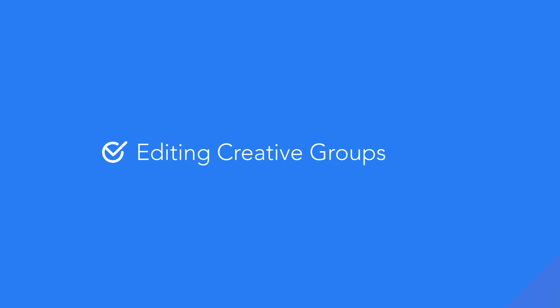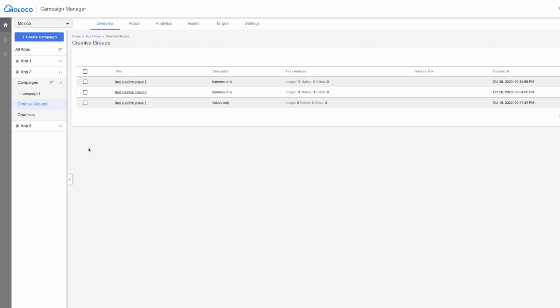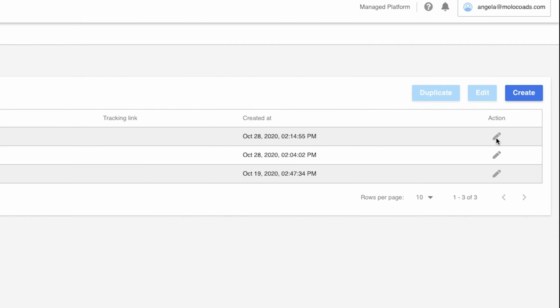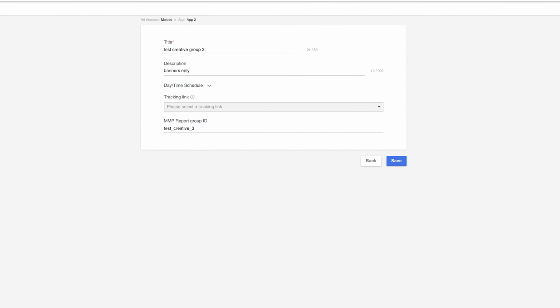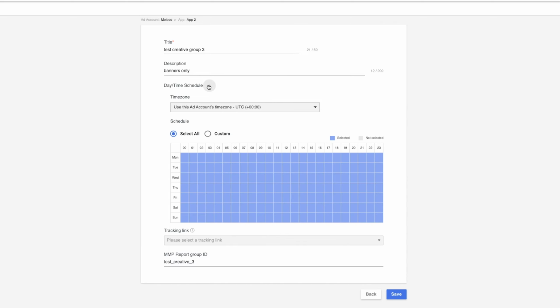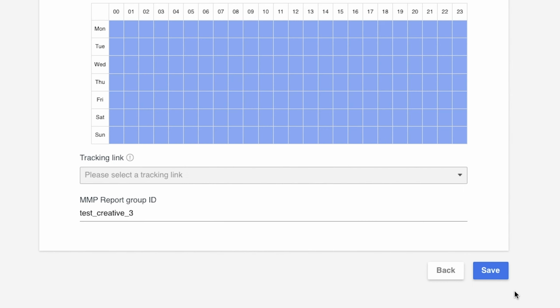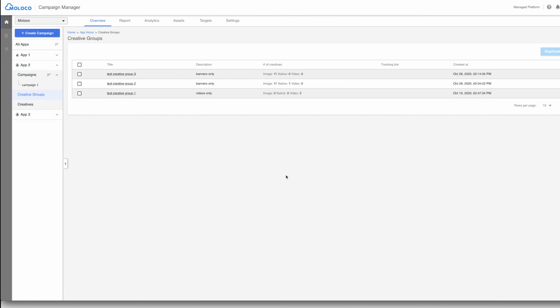To edit creative groups, you can go to the creative group list. By clicking on the pencil icon, you will be able to edit the title, the description, the day and time schedule, the tracking link, or the MMP report group ID. You can make any changes and click Save.